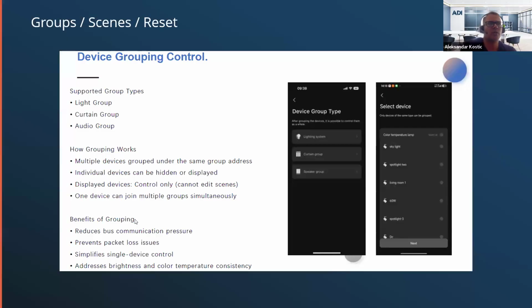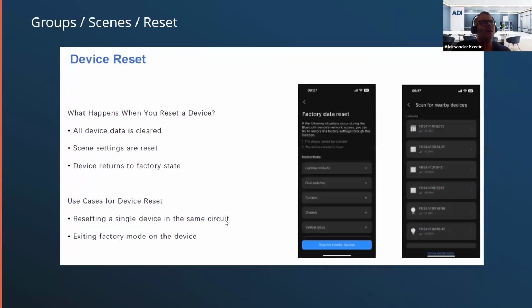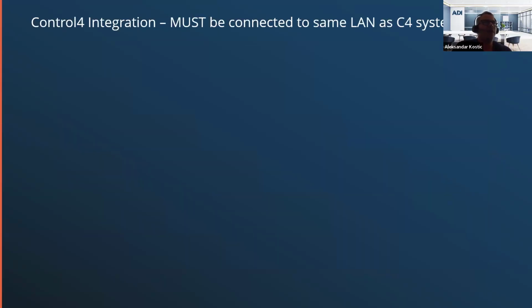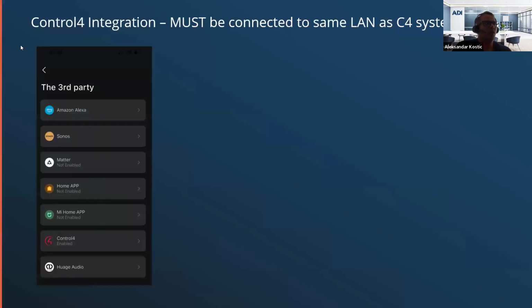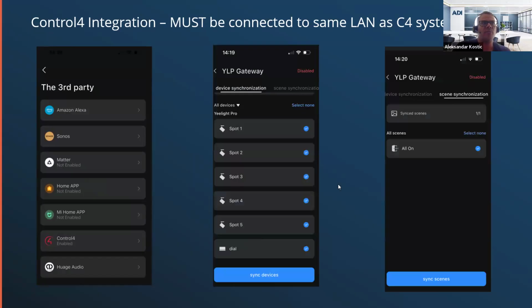Okay, so the options which are available through the Yeelight Pro, I said at the beginning, those are like a standard feature set we have in every smart home application. So you can group the devices, then you can create rooms and scenes without the rooms, either using the scene snapshot or manually defining the scene itself. You can do some basic commands like resetting the device from the app itself. And regarding the Control 4 integration, you have this third party option where you can go to Control 4 and you can synchronize all devices that are discovered from the app to be visible in the Control 4 system.